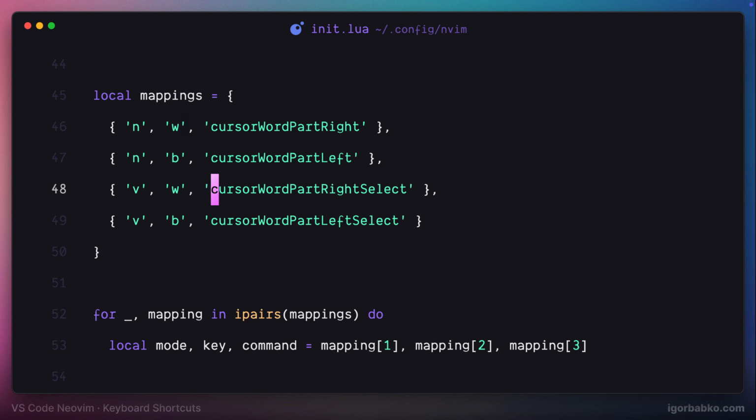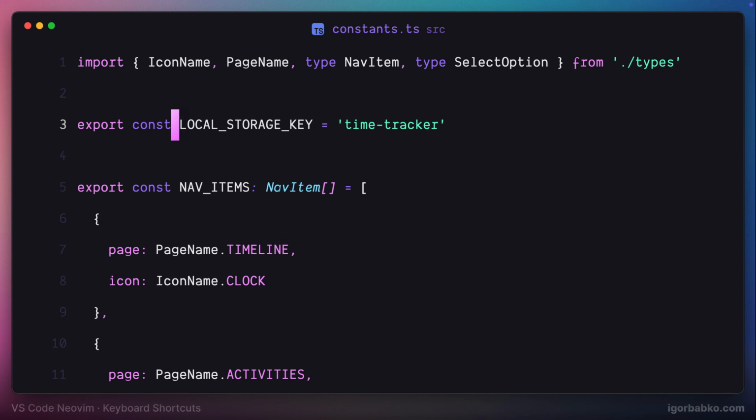And now let's try it out. If I'm going to activate visual mode by pressing V and then press W, this time, as you can see, selection expands up to the next subword of this whole word instead of expanding to the end of this word. And the same will be the case if we move in the opposite direction by pressing B, which in this case removes selection from each subword of the whole word that uses camel case or snake case notations.